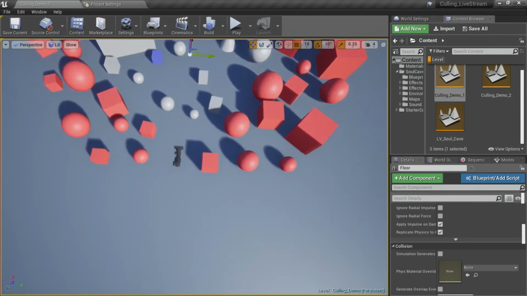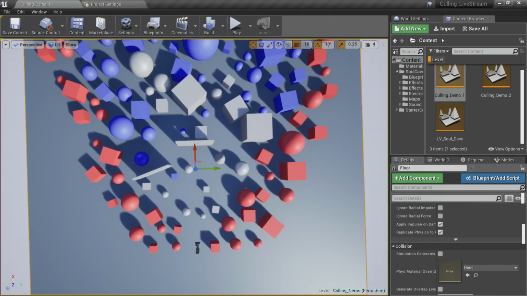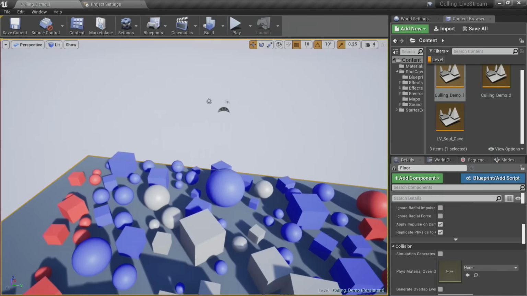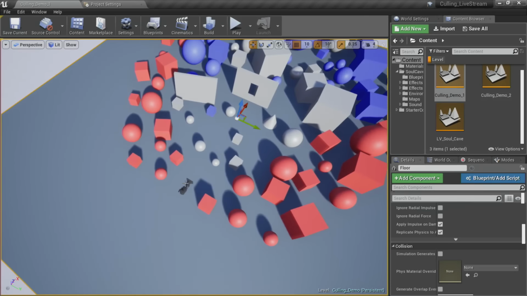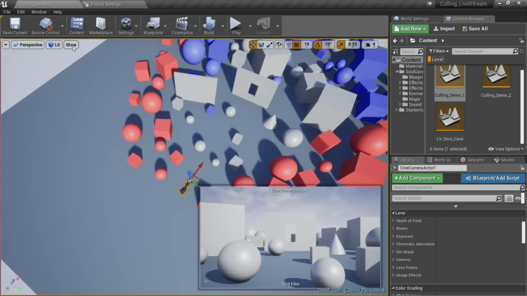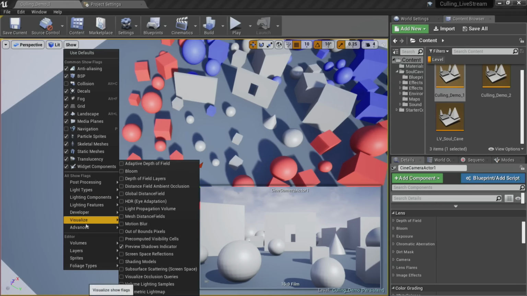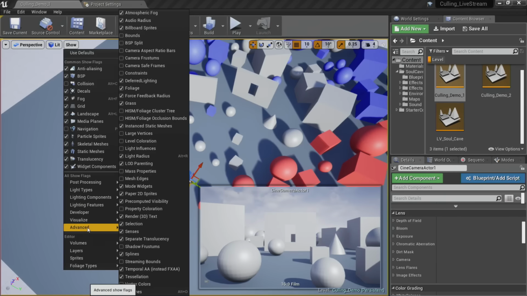All right. Okay, so I've got a scene similar to what I set up in the docs. I've just colored the meshes a little bit better. And what I've got from a top-down view is, actually, I'll tell you what, let me do this first. Let's go ahead and enable our camera frustum. So we're going to go to show. I think it was under advanced. Yes, advanced. And then up here for camera frustum.